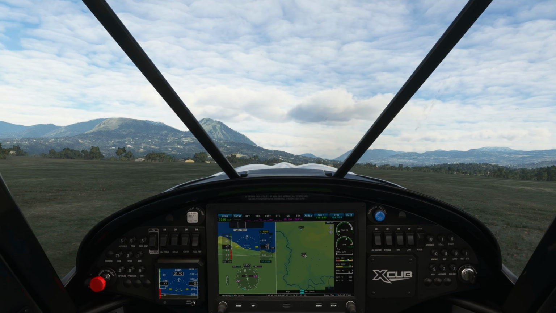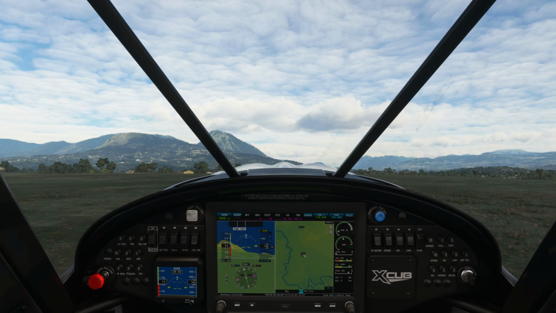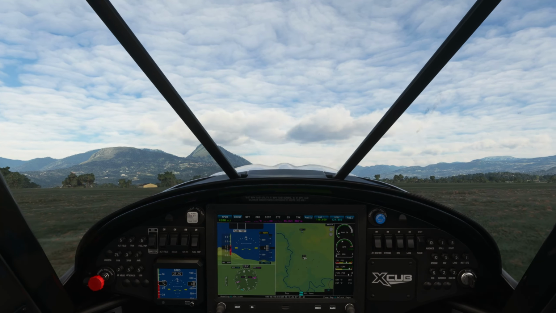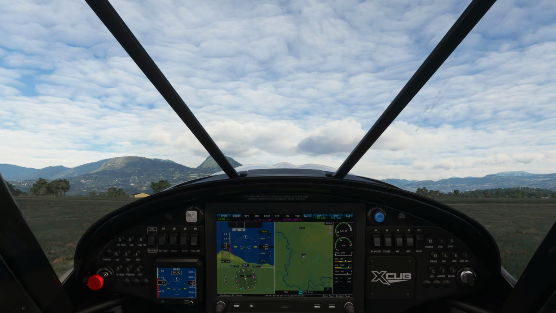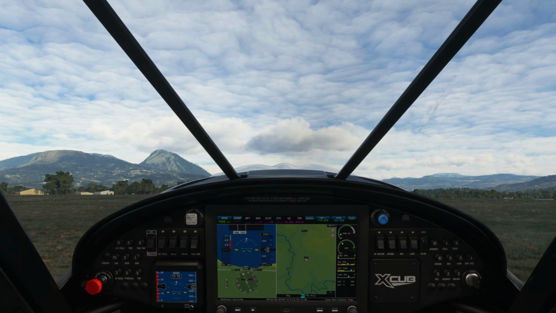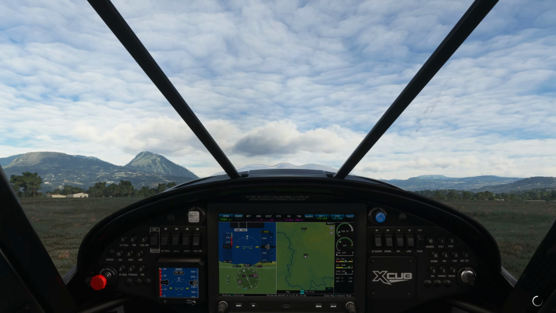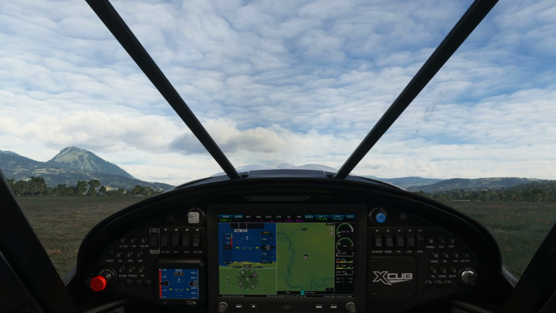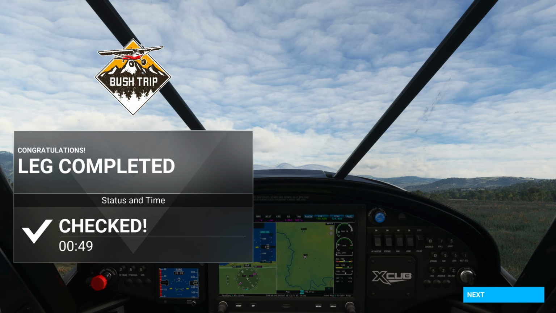Tease that stall horn. Land uphill. Kind of at an angle. That's okay. There we go. Nice huge bounce. Whatever. Who cares? Who cares? Yoke all the way back. And on the brakes gently. There's the save icon. Gentle. Gentle. Whew, we made it. All right, we made it.